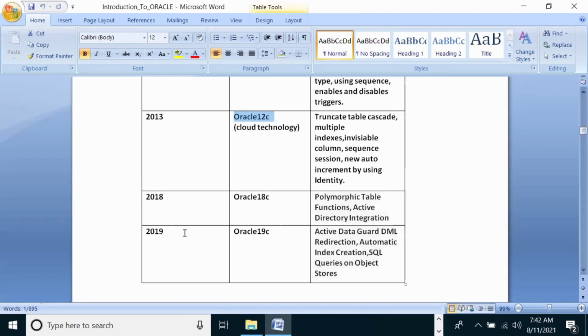In 2019, Oracle 19c, they're introducing some features like Active Data Guard, DML redirection, atomic index creation, and SQL queries on object stores. Okay, so these are okay.